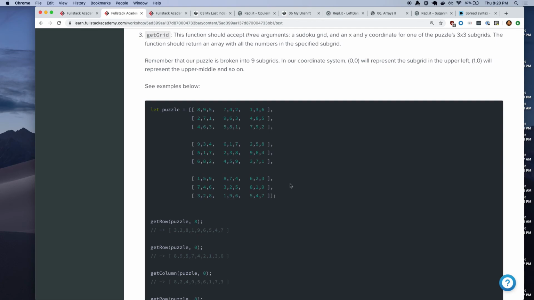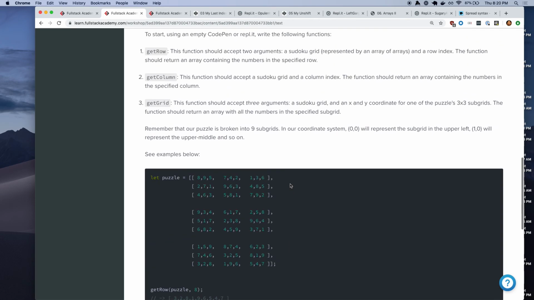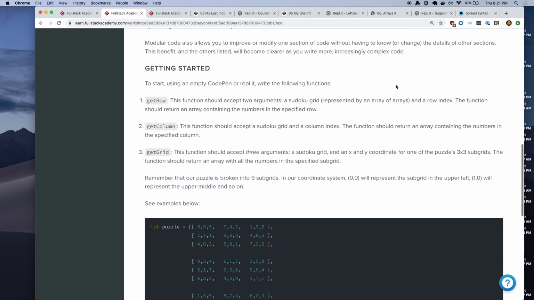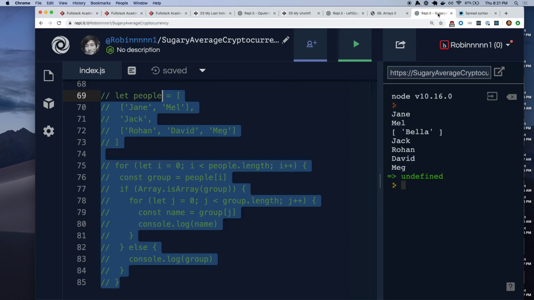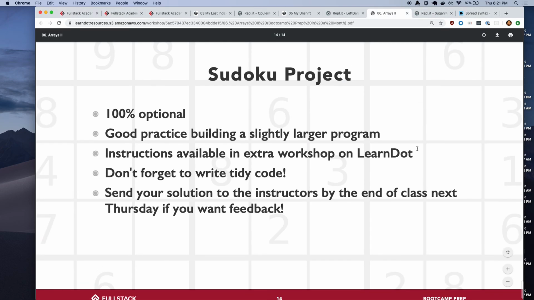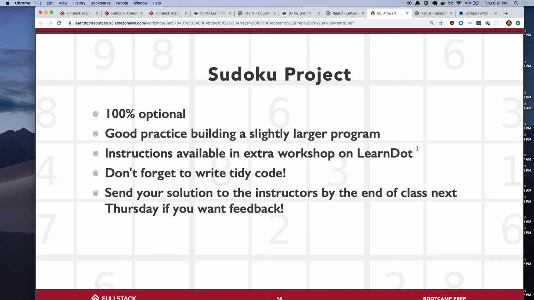There's no deadline for this also, and it'll be available to you forever, so you can just do it after you graduate if you want. But yeah, that's there. Okay, any questions on the project or arrays? Cool. All right.